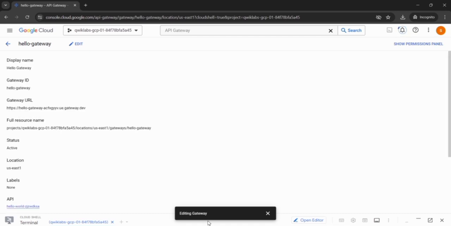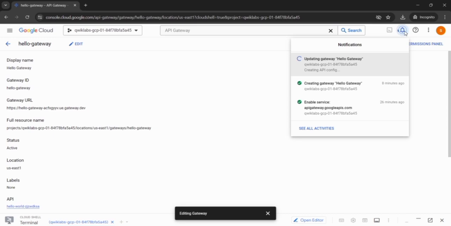So it is showing that the gateway is editing. You can check your progress by clicking on the bell icon. Now it is updating the gateway. It will take about 4 to 5 minutes. We have to wait for that. I will catch you ahead in this video when the update of the gateway is successfully done.